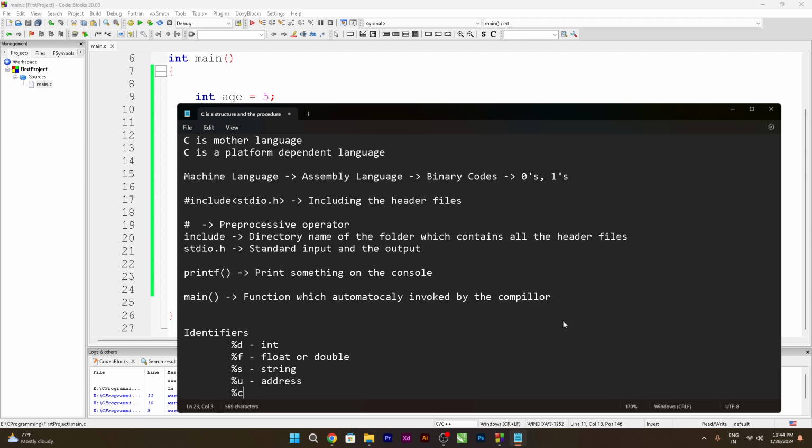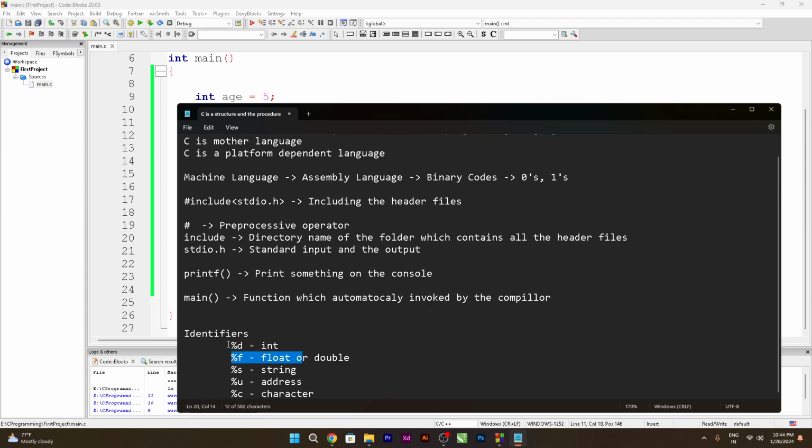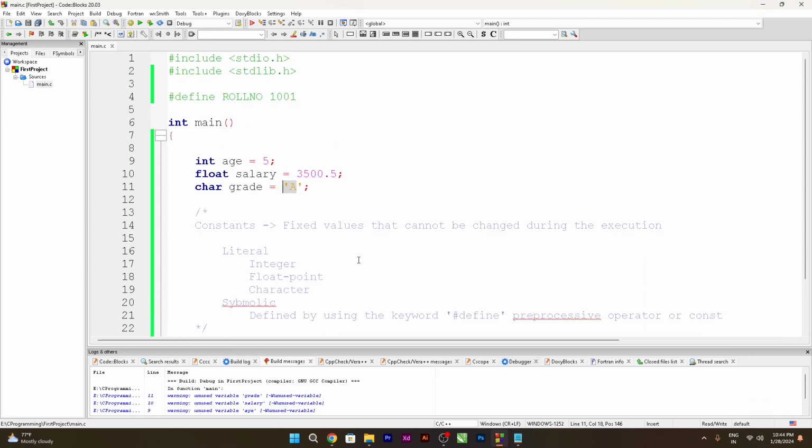And finally, %c is the character, right? So when you wish to print or process it, you need to use these kinds of identifiers to read it and print it on the screen. All right, we will discuss that later in the input and output section, right? So this is all about your data types, variables and constants.